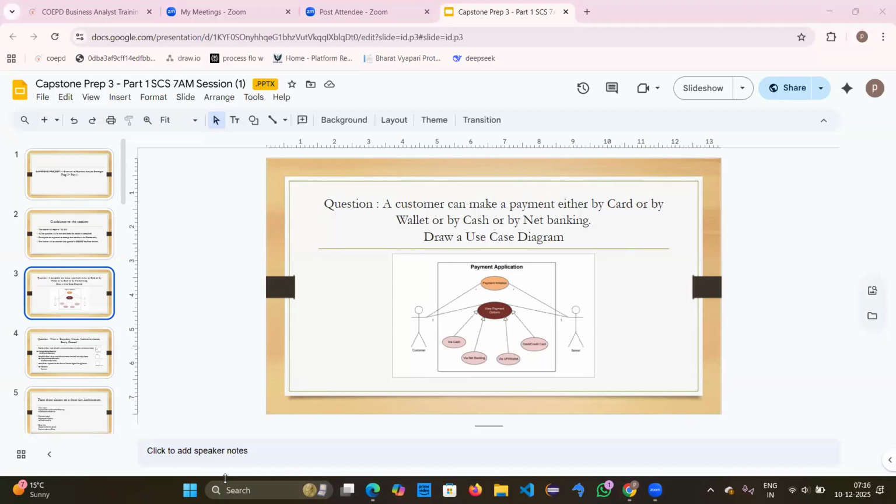The first question is all about drawing a use case diagram for doing a payment through net banking. That can be by card, by wallet, or by net banking. Through these, you need to draw how you can represent these actions in a use case diagram.